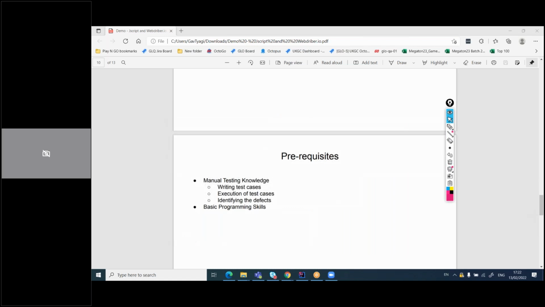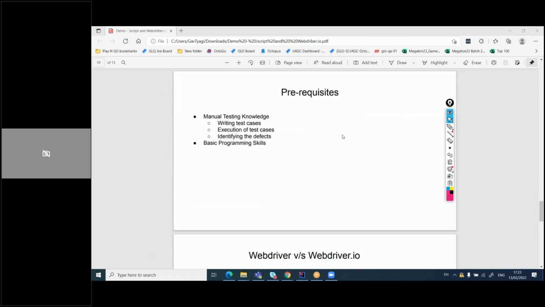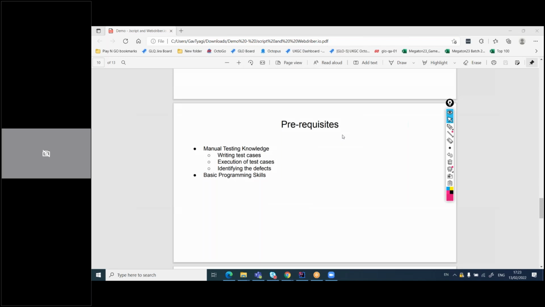Next are the prerequisites. Another question is, what are the prerequisites for this course, and what kind of things you must have for coming to this course? So prerequisites are very simple. You must be acquainted with manual testing. You know testing as an art, or testing as a profession. So if you already have experience as a QA engineer or a manual tester, that's the best fit. That is one of the main things.